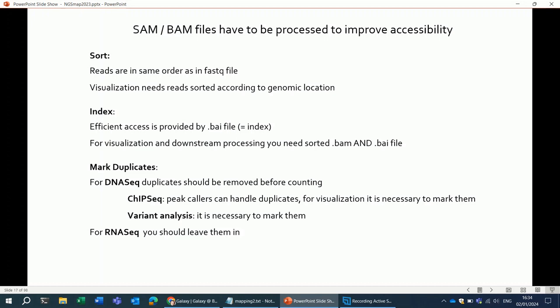So what you're going to do is, for instance, visualize the results of the mapping, and you're going to visualize along the genome sequence. So it means that you are going to visualize the reads from chromosome 1 first, and then the reads that align to chromosome 2, and so on. So in that case, it's much more helpful if the reads are sorted according to the location that they map to. The same is true for counting, for instance.